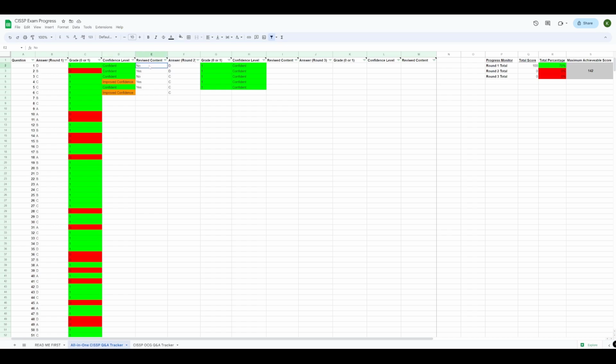Make a note once you've reviewed the content, or if you've not, then you can just type yes or no. That's basically just a guide for you to remember whether you've reviewed the content before the next round. You can see we've got round 1, we've got round 2, we have the same sort of grading system for round 2, and also we have round 3.